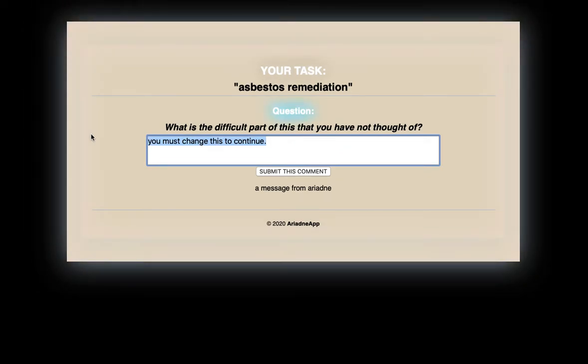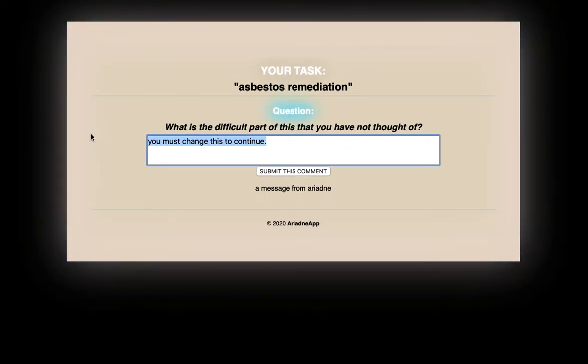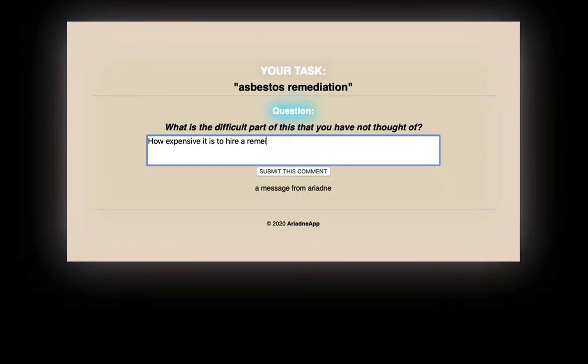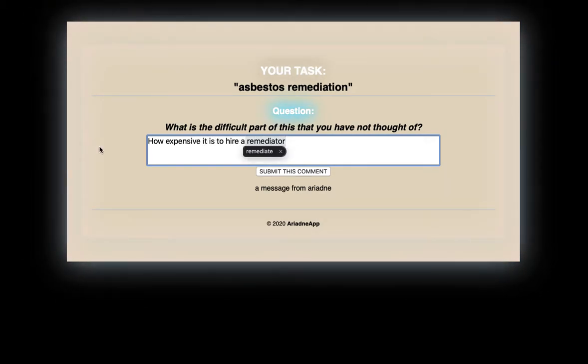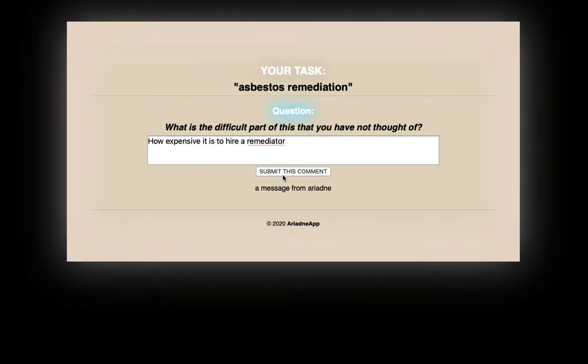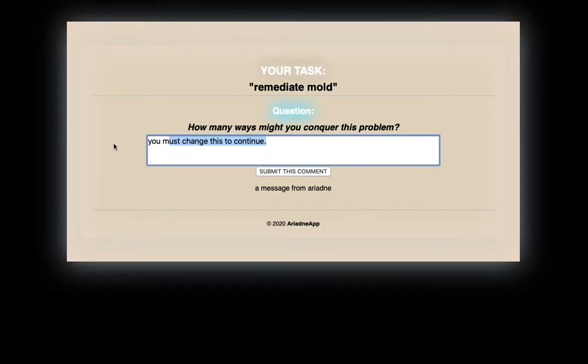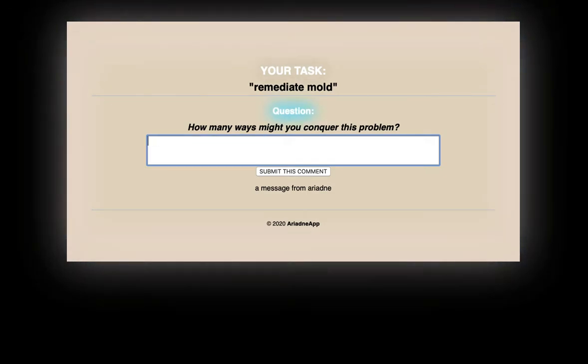Asbestos remediation. What is the most difficult part of this that you have not thought of? How expensive it is to hire a remediator. And the reason why you're doing this with the tasks is to have a better sense of how long certain things will take, so when you rank them later, it will be easier to do.